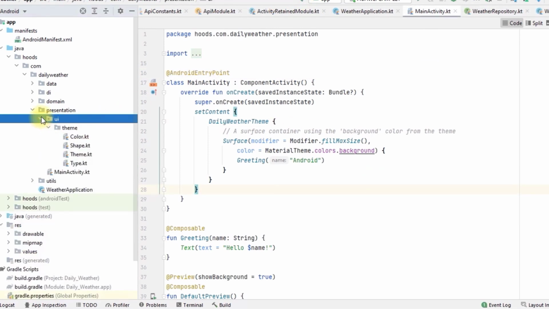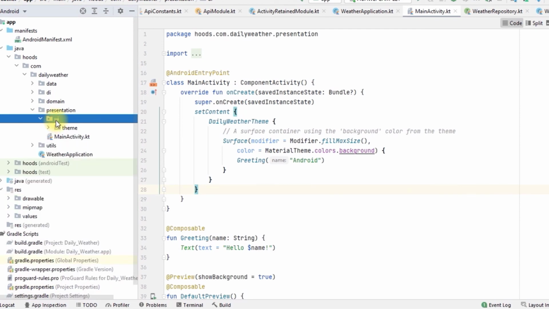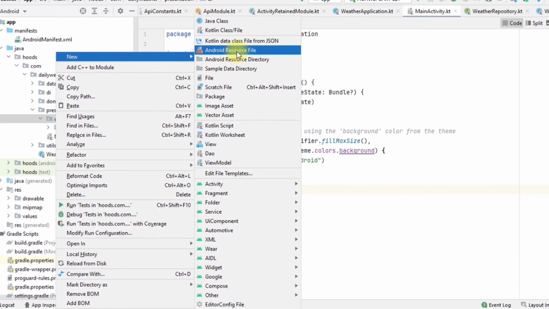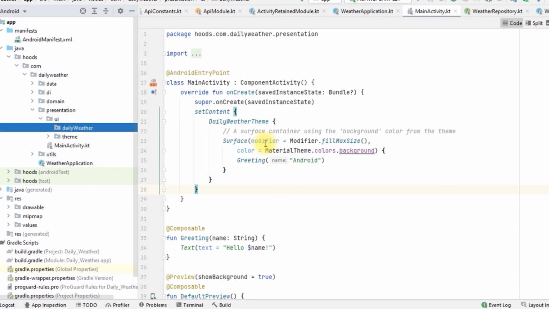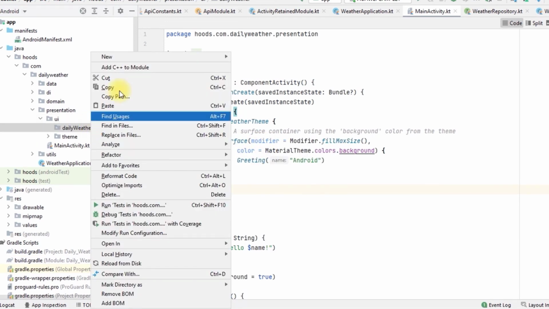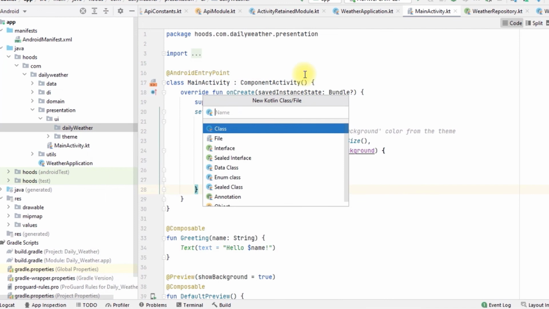Now let's create our UI part, and we can come here to our UI. As you can see, we have theme, and also we can create a new package in which we are going to create our UI. So we are going to call this daily weather package, and inside our daily weather package, you can create a new Kotlin class or file. So let's first create our view model. We are going to call this DailyWeatherViewModel.